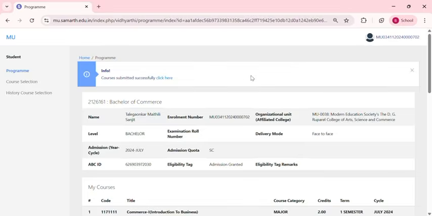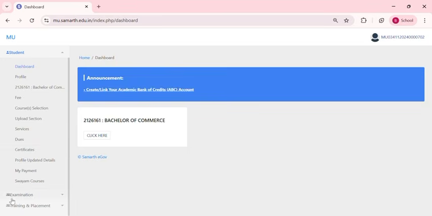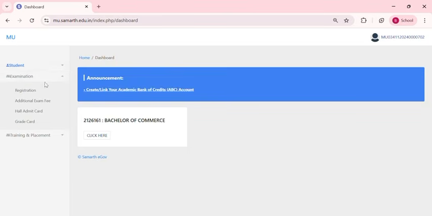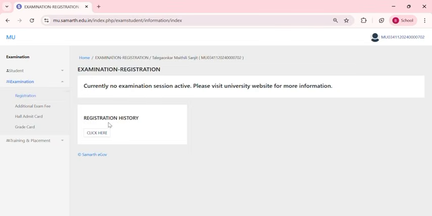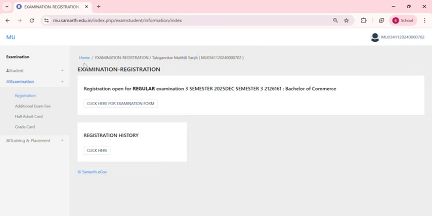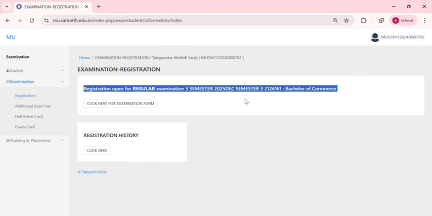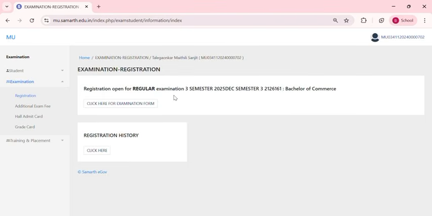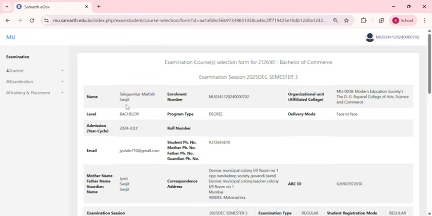Once you click on this button, you will get a pop-up message: are you sure about it? Just click on the OK button. Once you are done, you will again come to this MU button, then go down. Here you will see the examination tab. In that you will be able to see examination registration open for semester 3. In case you are filling the form for semester 1, 2 or 4, there will be the option of semester 4 or 1. Click here for the examination.